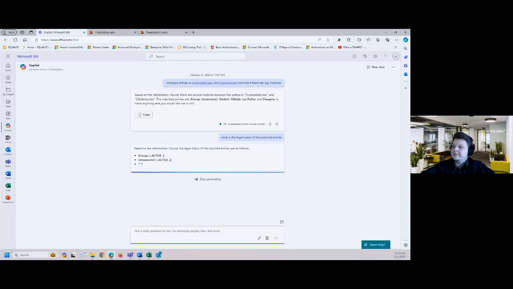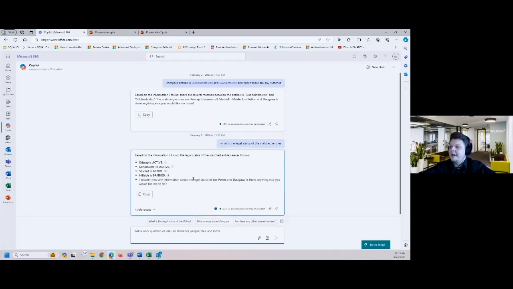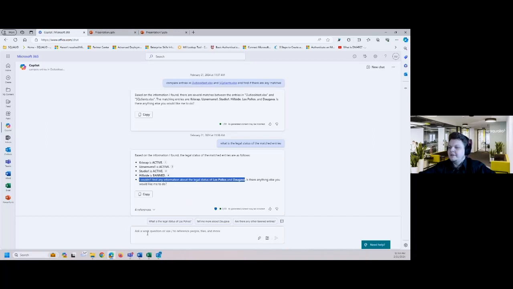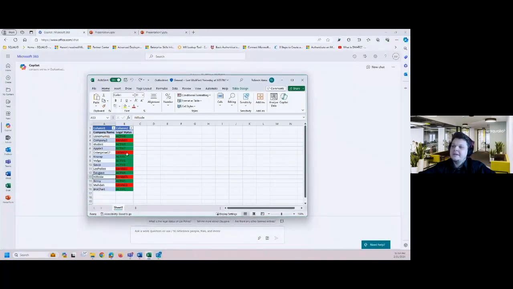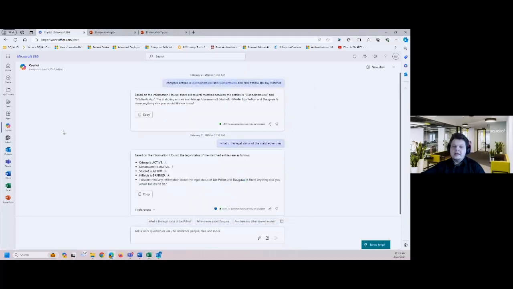But yeah, based on the information it found, Chris Rapp is active, Studio is active, Hillside is banned, and it couldn't find information, so something went wrong. But if we do compare the lists, we see that Hillside is banned, Chris Rapp is banned, so that's great. Now we found some great information that we can use going forward. So of course you can do many other cool things here, but let's move on to our next application.